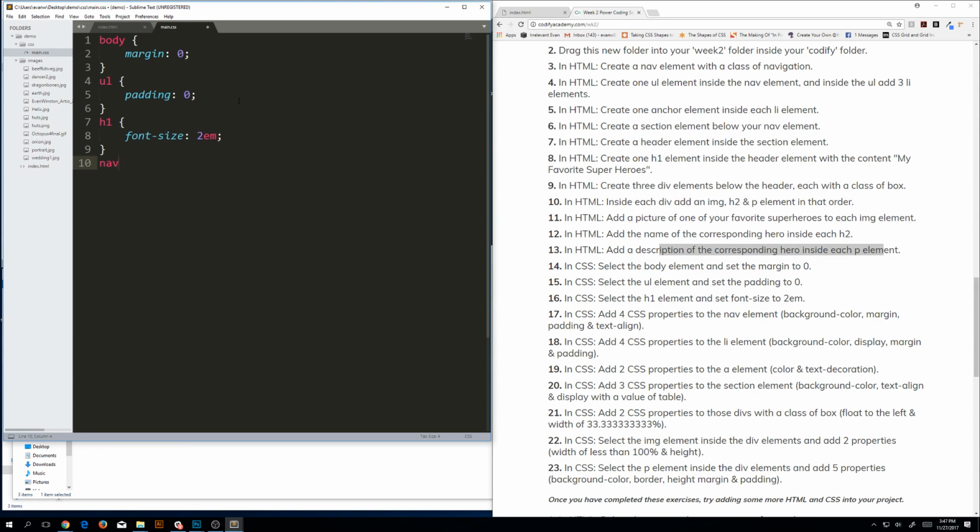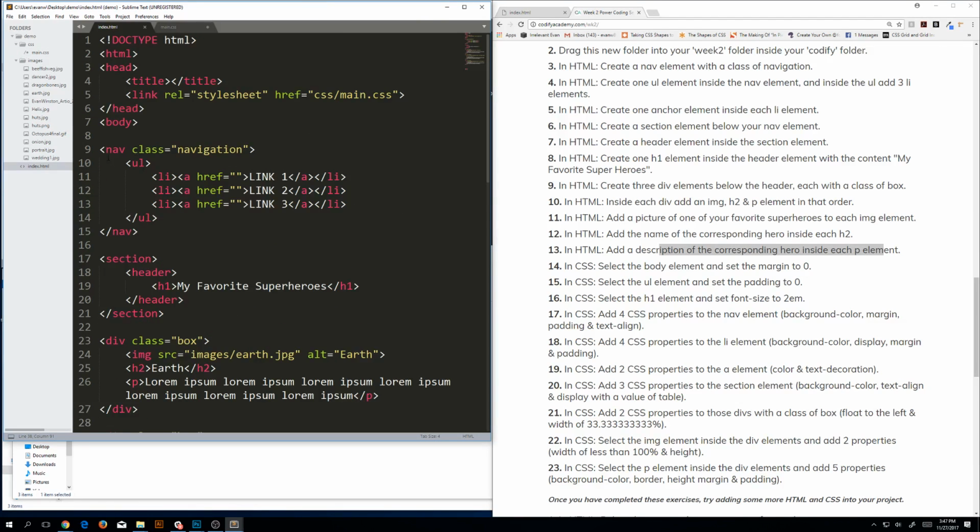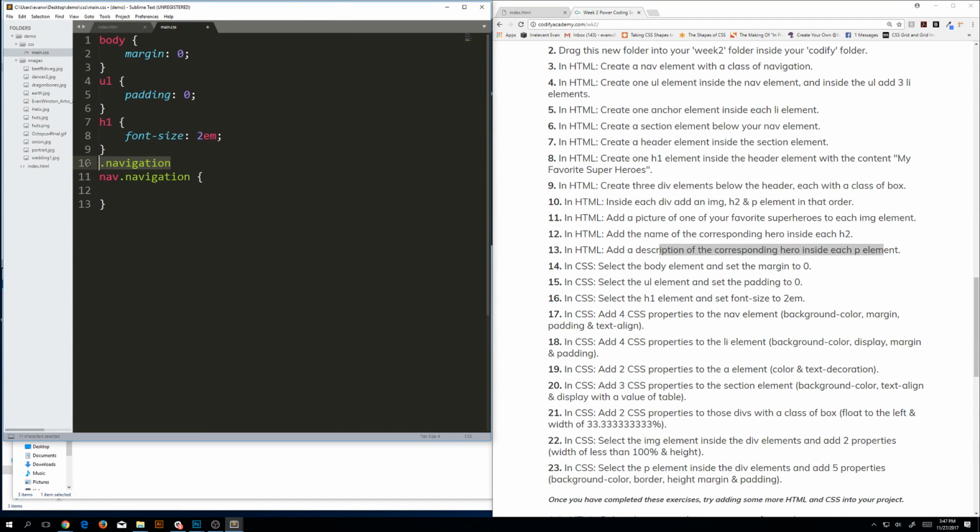Now I can select my nav element like this using an element selector, but because I gave it a class, I'm going to go ahead and use it. .navigation. Or I could get even more specific and do nav.navigation. If you're not sure what the difference between .navigation and nav.navigation is, well, .navigation is looking for any type of element with the class of navigation. Nav.navigation is looking for the nav element with the class of navigation. Not the image with the class of navigation, not the div with the class of navigation, not the H1 with the class of navigation. Only the nav element. So nav.navigation is more specific than .navigation.